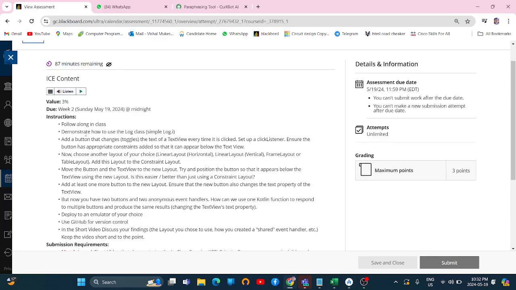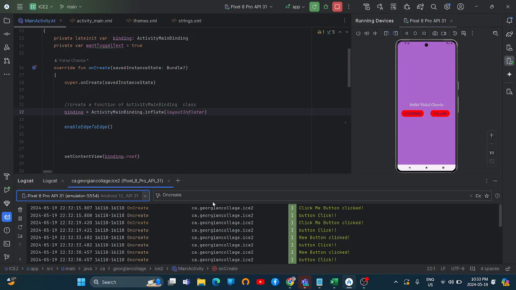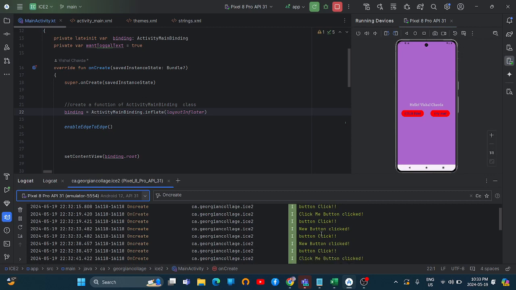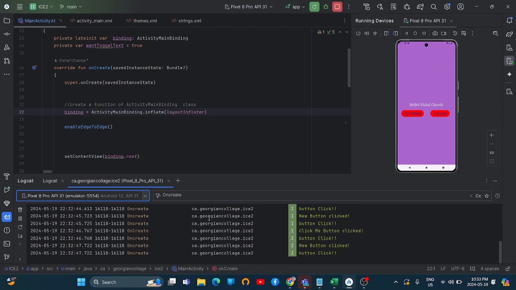On the next step, I want to demonstrate the log. For that, I open the logcat, and here are the messages. As you will see, here is the click me button click and the new button click. Each and every time I click the button, it shows me these messages. Whenever I click the new button, it shows me new button click, and for the click me button it shows click me button click.